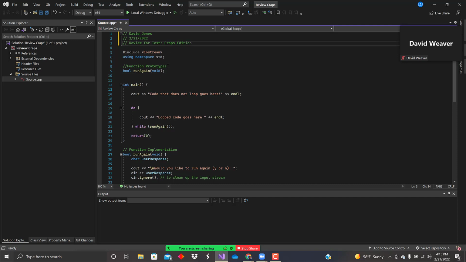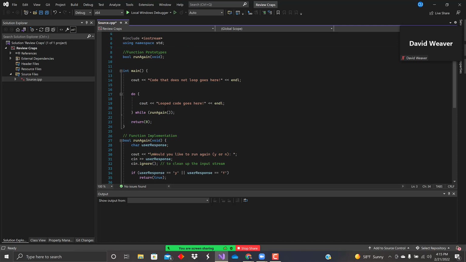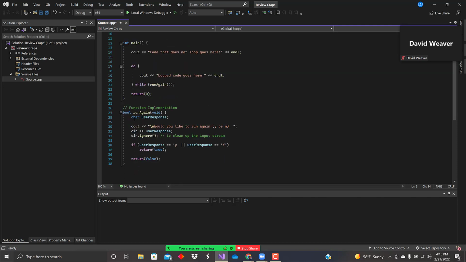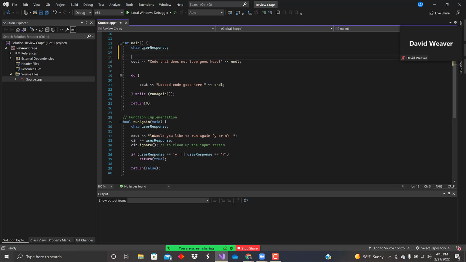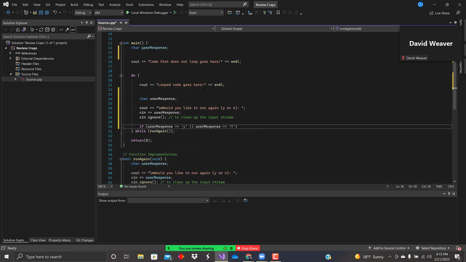And it said only one function. So I'm going to actually try to see what we can pull up here and put in the main. I'm going to take this char user response, put it up here somewhere in the main. And then we'll pull this into the main. All of this into the main. Probably at the end of the do loop. Don't need the char user, we already did that.